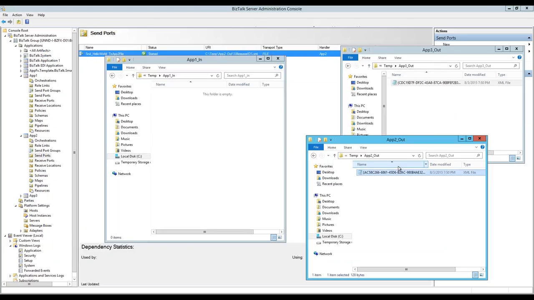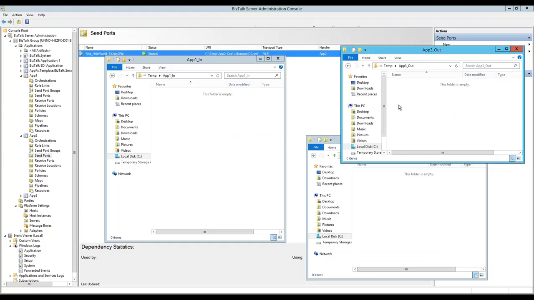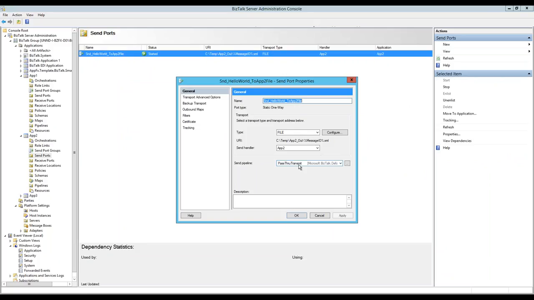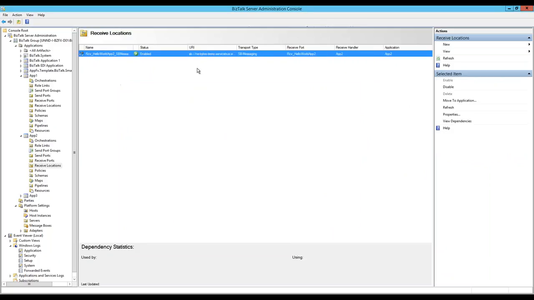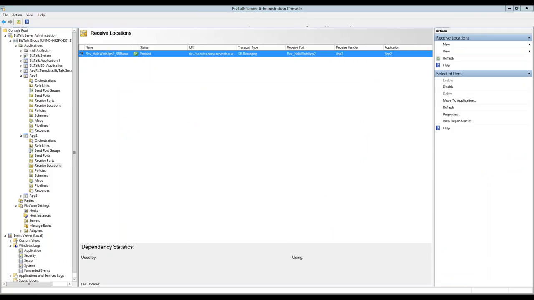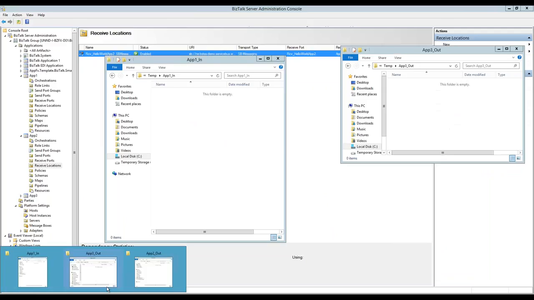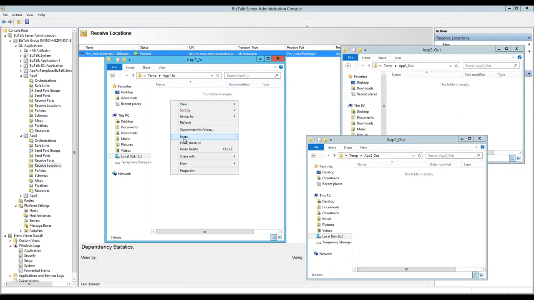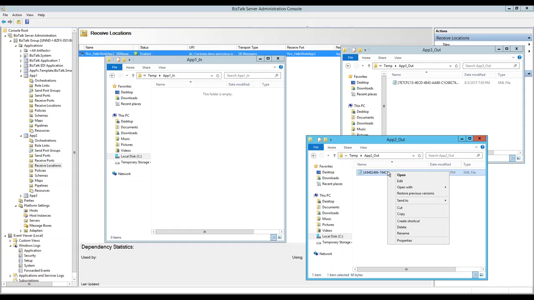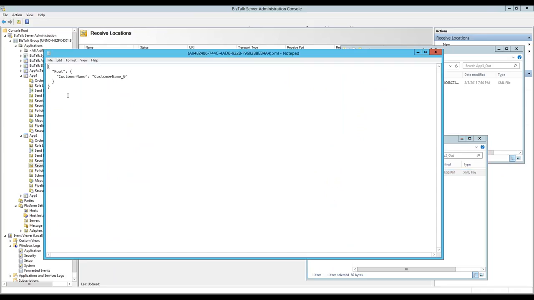Now, just to show the JSON format of that message, if I change, say, app 2, receive side, so just to show the JSON side of it, if we change it back to pass through, you'd see it just came out as raw JSON instead.